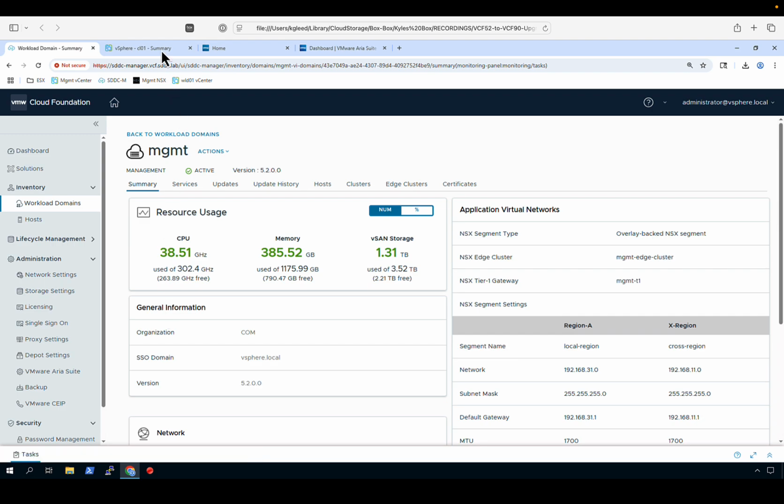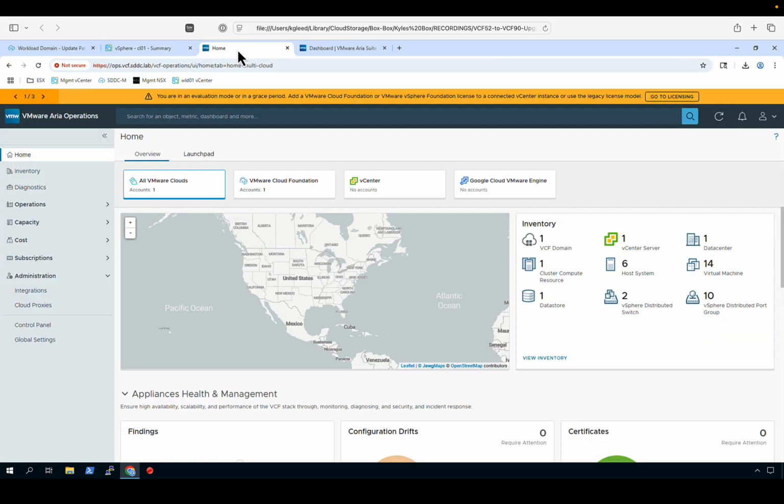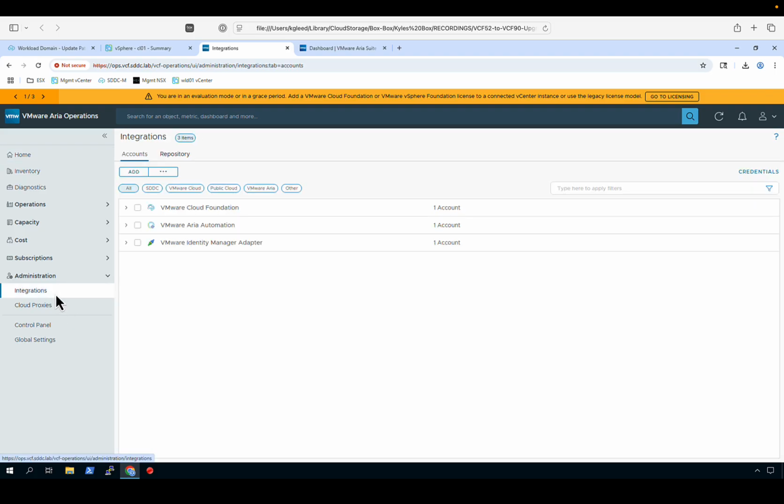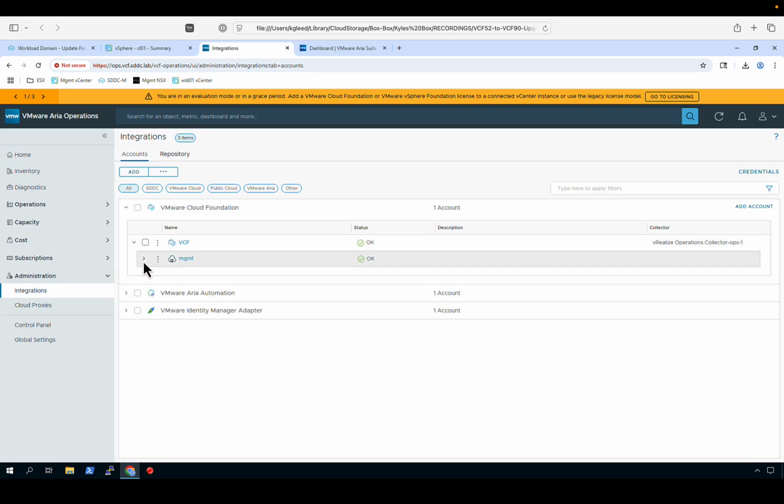And switching to the vSphere client, we can see that the management domain is comprised of 6 hosts, and we can see the VMs that are deployed inside the domain to include my NSX Edge cluster. Switching to Aria Operations, we can see that my VCF instance is registered, and if we go to integrations, we can confirm that everything is connected and we are collecting metrics for all components.